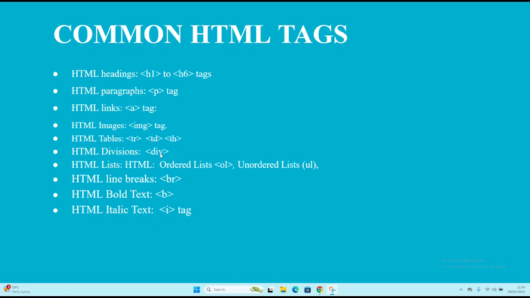We have the bold text, which is used to create emphasis on a text. Then we have the italic text. You can use the I tag or EM tag. They are all used for italic. You use it if you want to make your text italic or you want to emphasize a particular part of your code. You can use the italic tag.